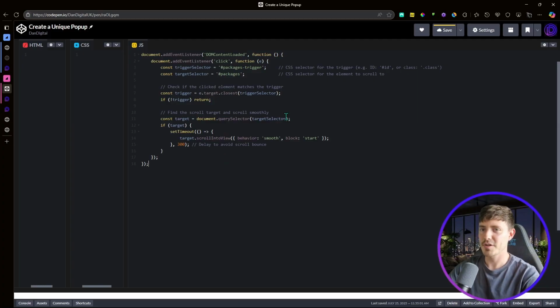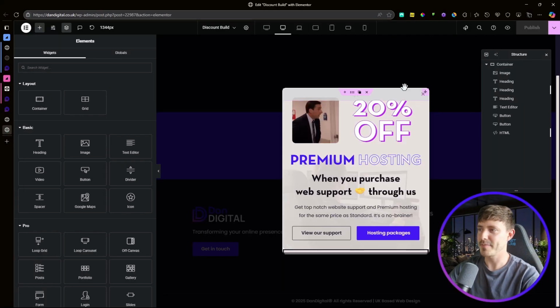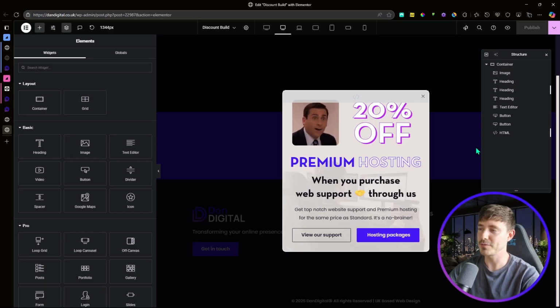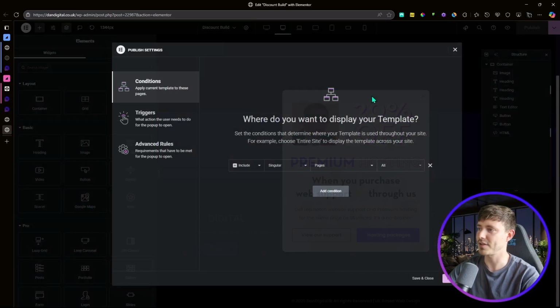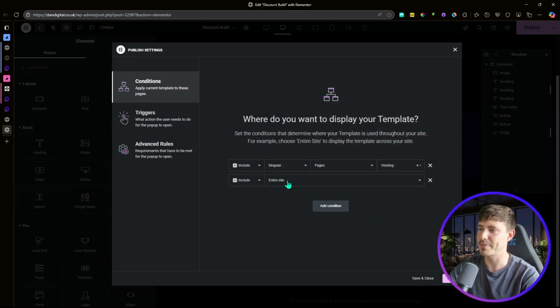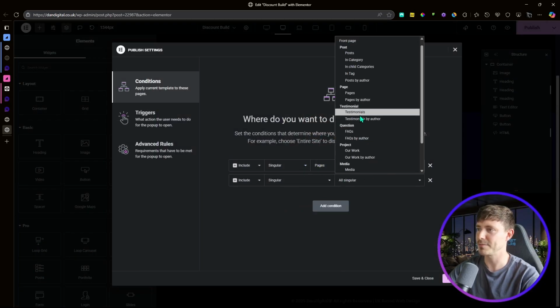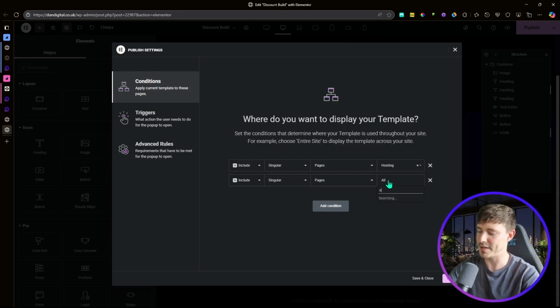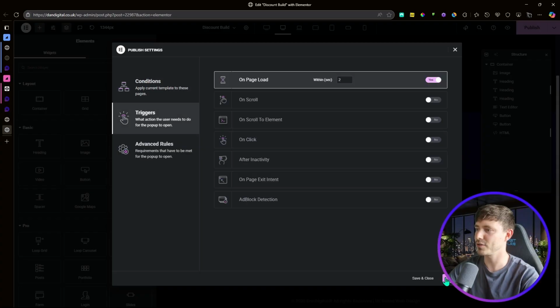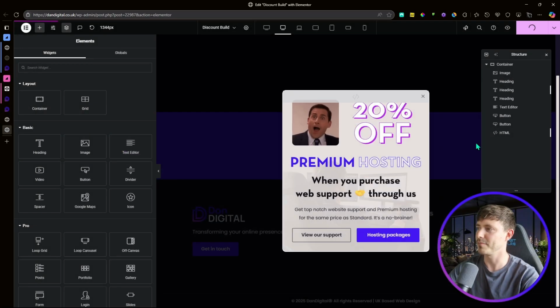So now we've got this code added, the next thing I want to do is make sure this pop-up is also visible on my support page, because currently under display conditions, I've just got it set for my hosting page. To do that, I'll simply add my support page here. And now this pop-up will also display on my support page. But we need to change the CTAs for the support page, because we don't need a button saying view our support when we're already on the page.